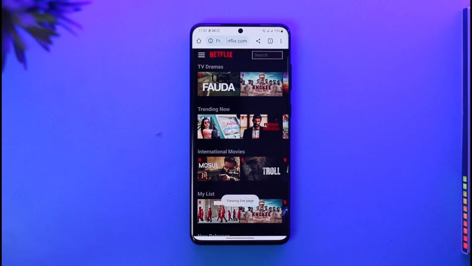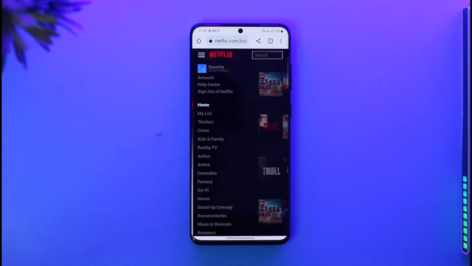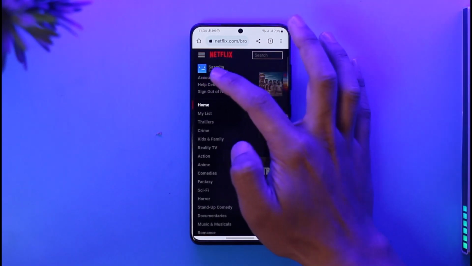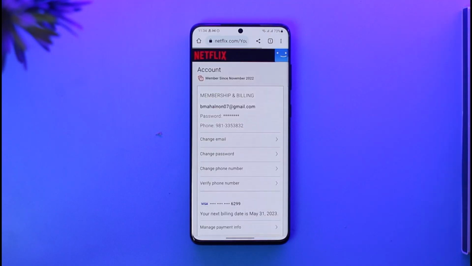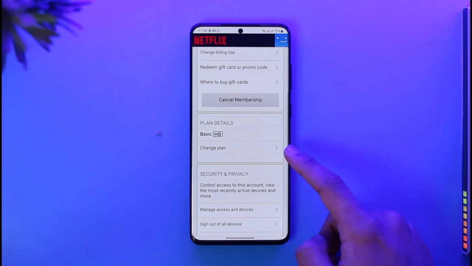Once you go to netflix.com and sign into the account, just tap the three lines icon located at the top left hand side of the screen. Then just tap the option called account as you can see over here. Once you tap on the option called account, you're going to be taken to this page where you'll most likely find the option called change plan.